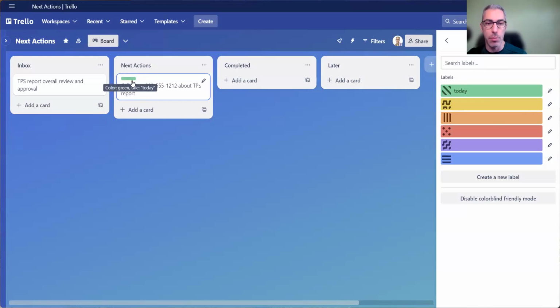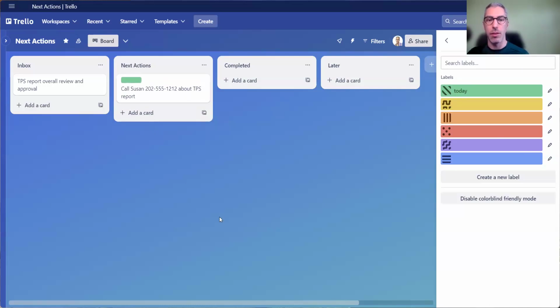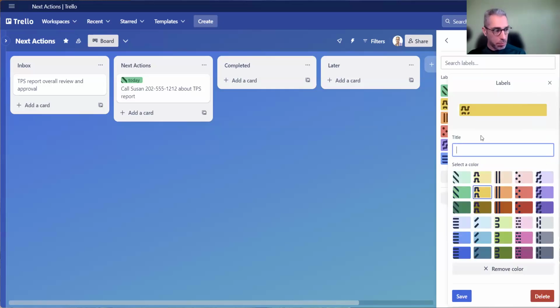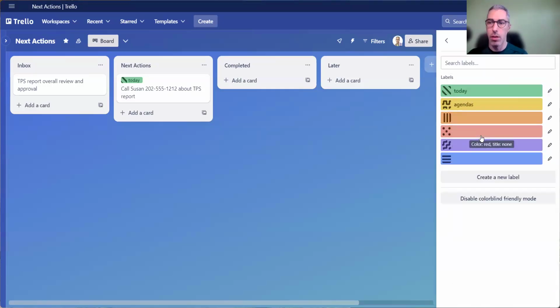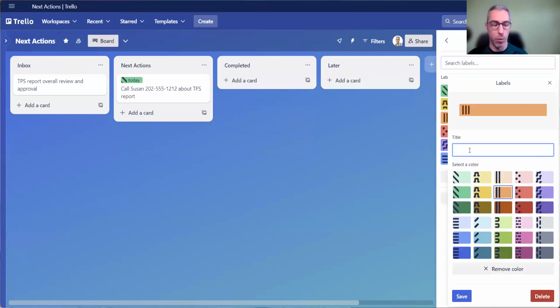Now, if you ever see your labels like this, which are little green markers, you can actually just click on it and it will expand and show you the actual label name if there is one. I like being able to just do that. I'm going to leave them expanded so you can kind of see this. Next, I'm going to create a label called agendas. I'm going to create my next one for work.